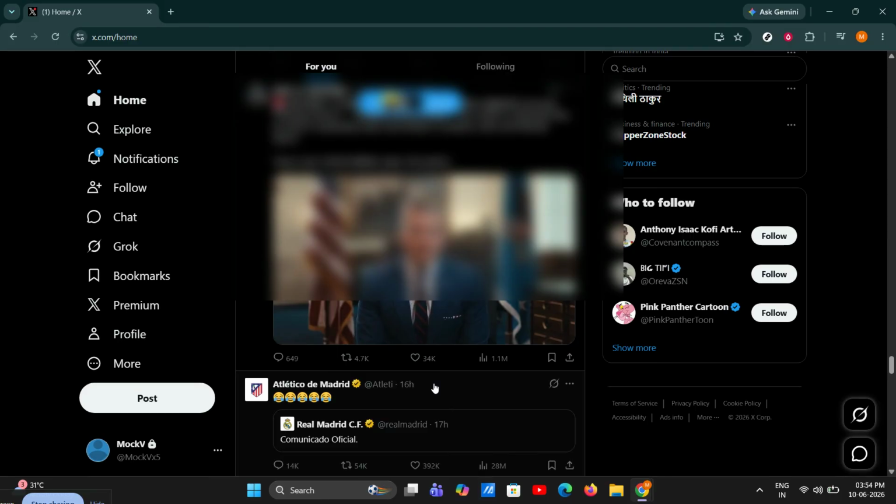Also, keep in mind that captions can only be turned on for videos that already include caption support from the creator. Not every video on X has this feature, so if you're not seeing the option, that's usually the reason.